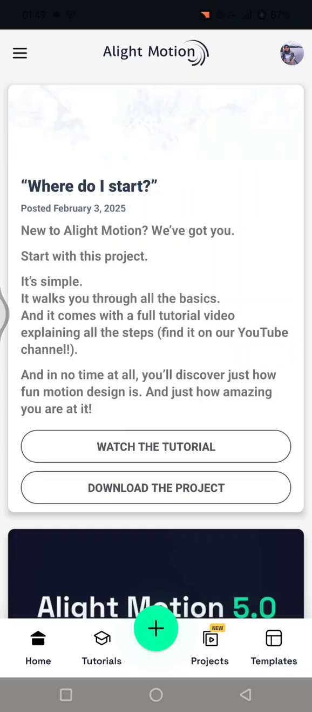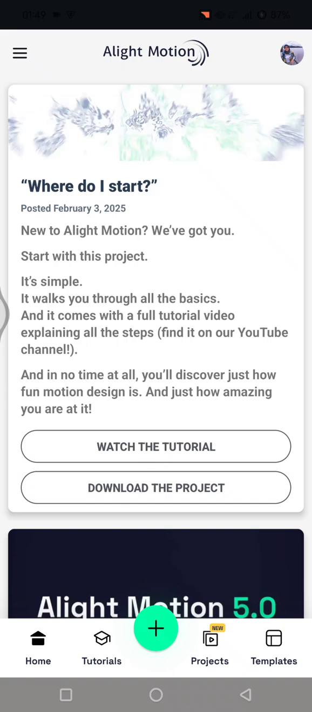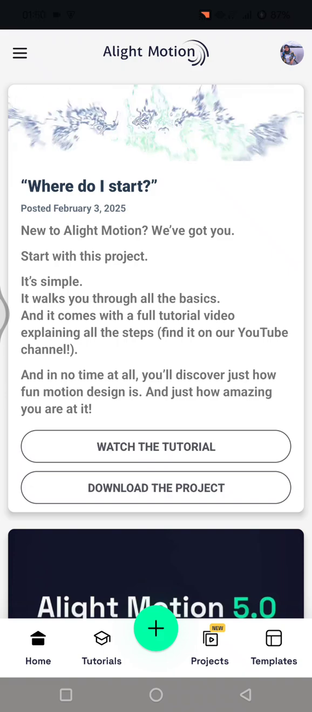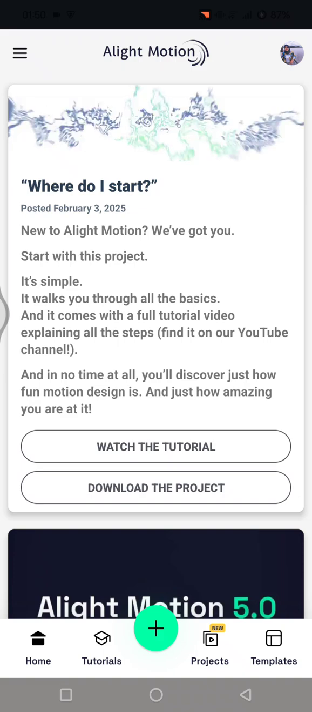In today's video, I'm going to show you how you can use the text null feature in Alight Motion. So if your text animations are messy or hard to control, this trick will make everything super clean and easy.